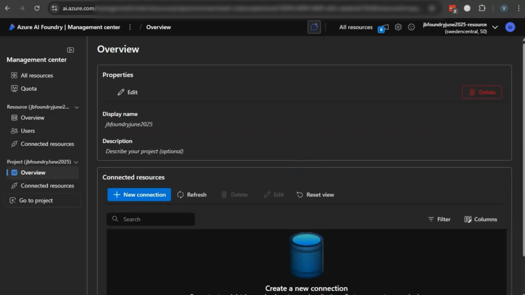The management center allows you to configure settings at both the resource level and the project level, both of which are accessible from the navigation pane. The resource level refers to the Azure AI Foundry resources that support your project. This resource includes connection to Azure AI services and Foundry models, and acts as a central hub where you can manage user access and oversee all your AI development projects.